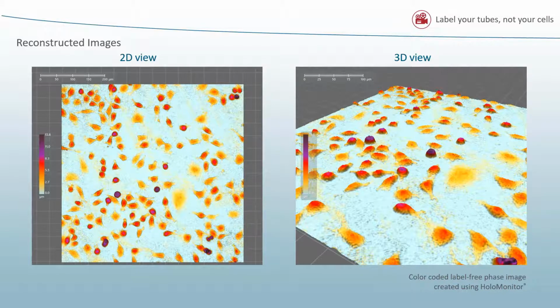The coloring, by the way, is a pseudo coloring which is made afterwards in the software. And it's a way to show how thick a cell is. If you have a look at the color bar at the left-hand side of each image, it indicates that a thinner part of the cell is more yellowish, and thicker parts of the cell are shown in purple. And that makes it possible for you to distinguish different cell thicknesses in a 2D image. That looks all very pretty, but what can you do with it?